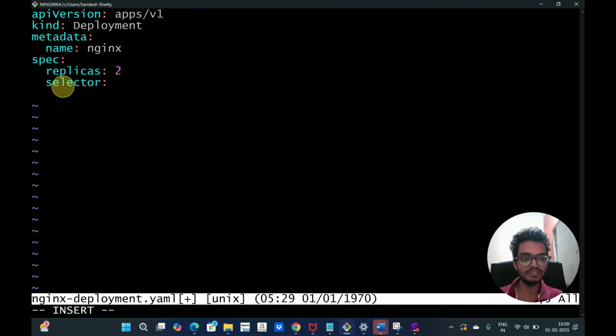The selector, as the name says, helps us select the specific pods for this particular deployment. We select the pods based on the labels. For that we have an entry called matchLabels. Then we add a label using key value: key will be app, and value will be nginx. So we select the pods which have the label app: nginx for this deployment. All the pods of this deployment will have this label, that is app nginx. So in spec we have the entry replicas, then the selector.